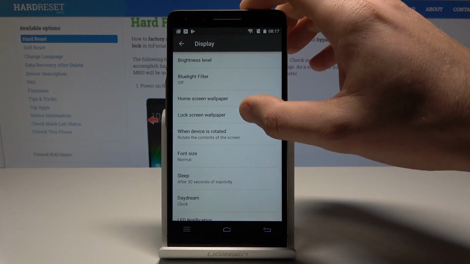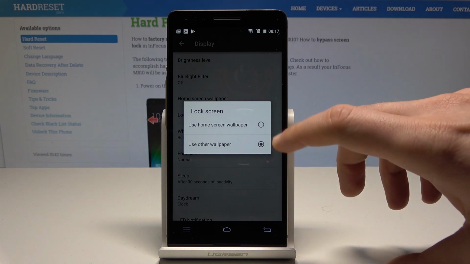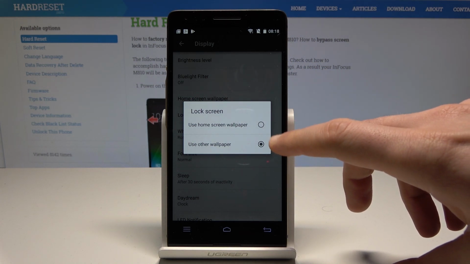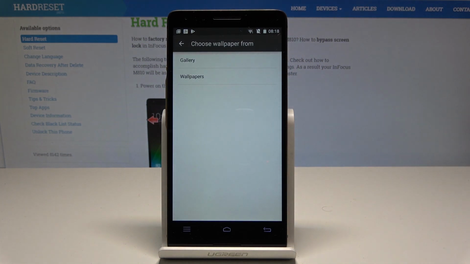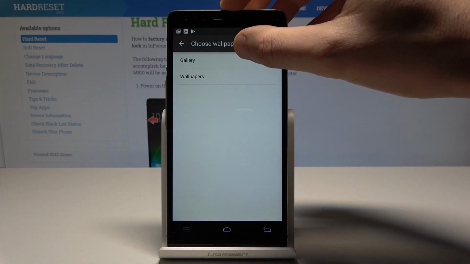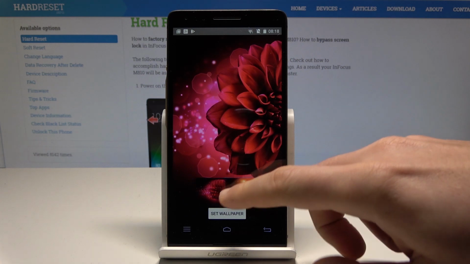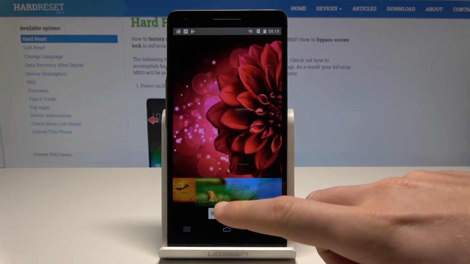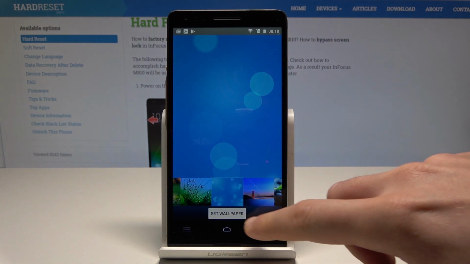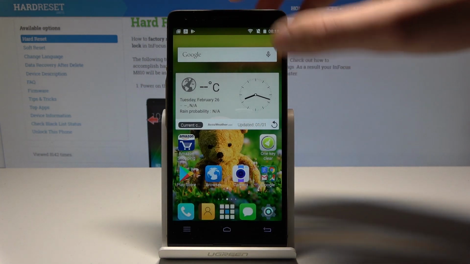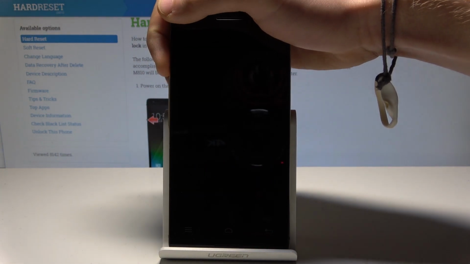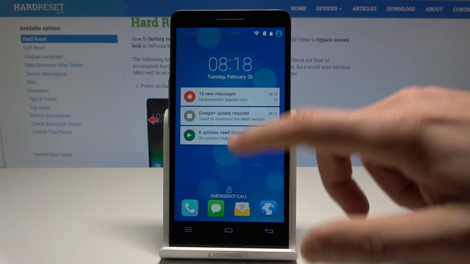So let me tap the lock screen wallpaper and you can, for example, use the wallpaper from home screen or you can use other wallpaper. If you tap other wallpaper, you can choose from gallery or from wallpapers, and for example, let me choose the following one, tap set wallpaper, and now as you can see here you've got new wallpaper for your home screen and new wallpaper for your lock screen.